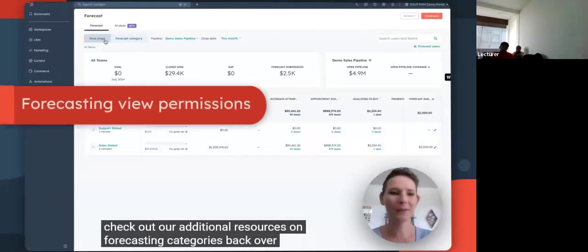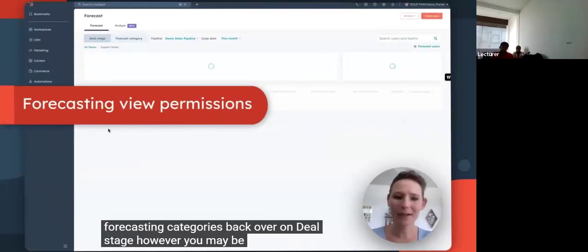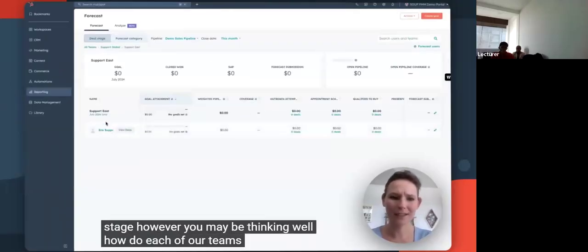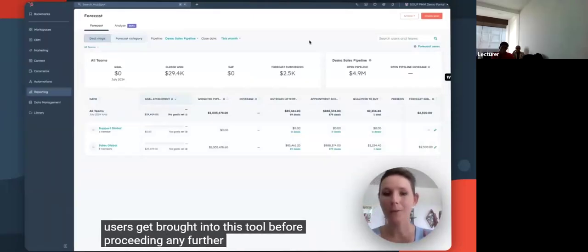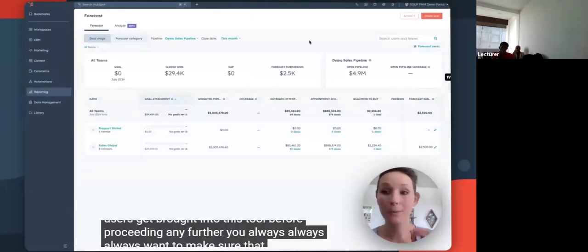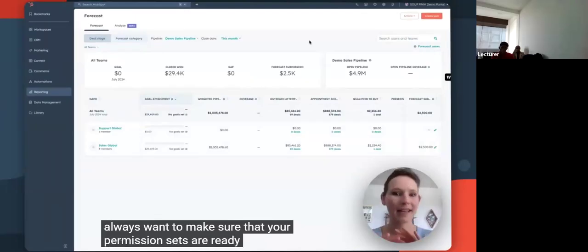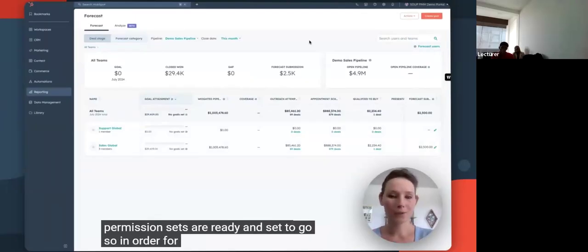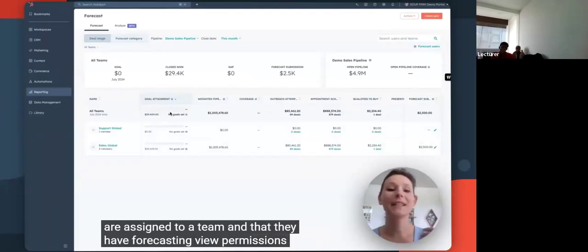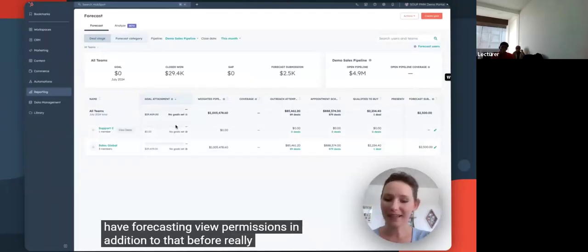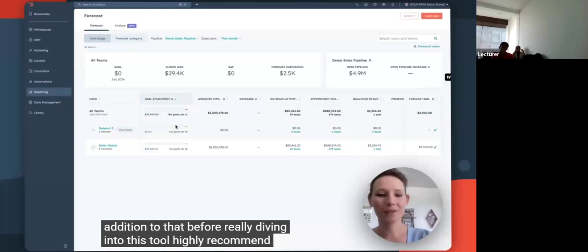Back over on deal stage, however, you may be thinking, well, how do each of our teams and each of our users get brought into this tool? Before proceeding any further, you always want to make sure that your permission sets are ready and set to go. So in order for users to be included in your forecasting tool and have access to this tool, you want to make sure that they have a paid sales seat, that they are assigned to a team, and that they have forecasting view permissions.